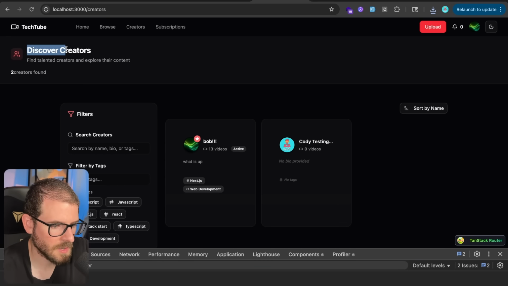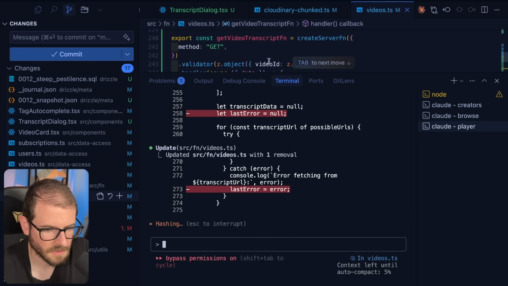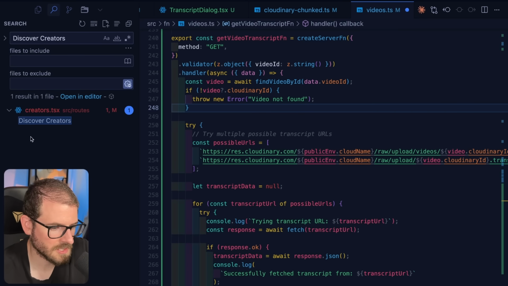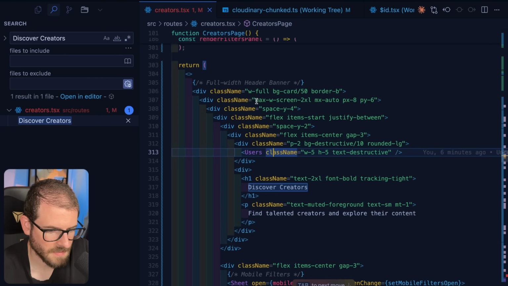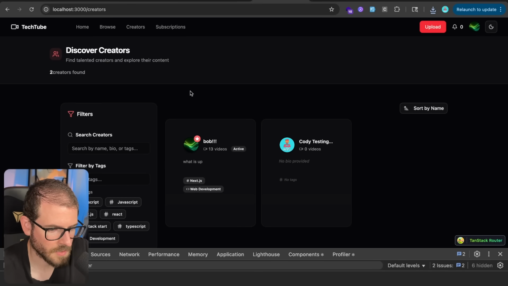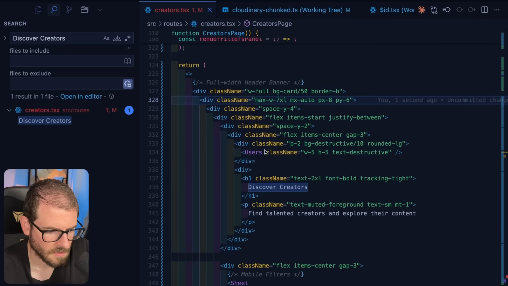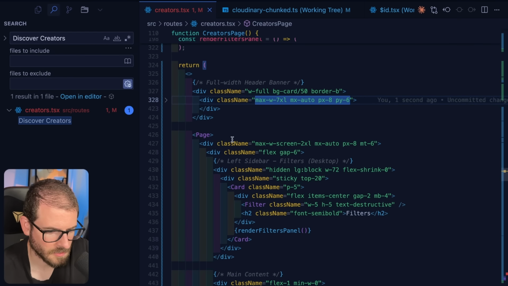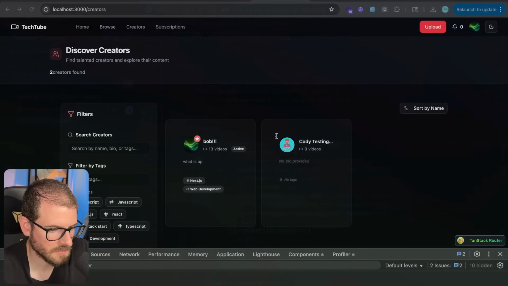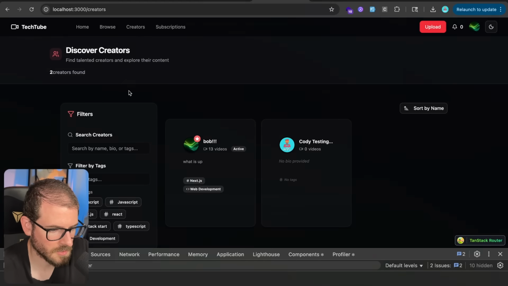It's still not doing what I want, so I'm going to go and just manually indent this. Let's go find where it says discover creators. And this is max width screen. I'm going to say max-w-7xl and see if we can bring that in. Okay, this is what I'm going for, and I want this panel to also be that. So we're going to do max-w-7xl. Sometimes just fixing it yourself is going to be a much better approach.